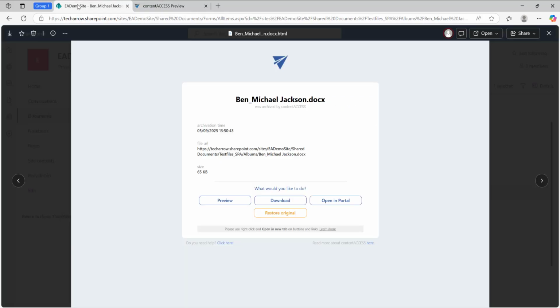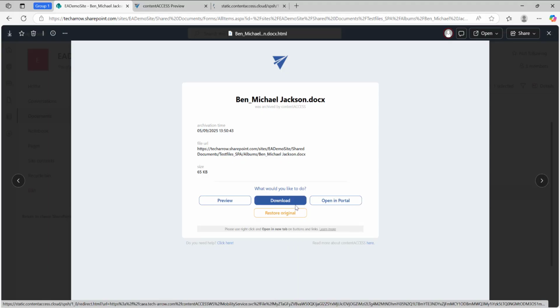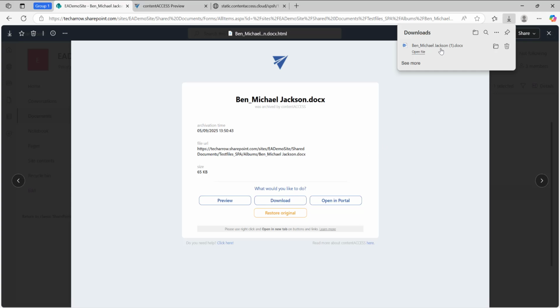Now let's switch back to our HTML file and check how the download function works. Right-click on Download, open link in New tab, and the file will be downloaded.